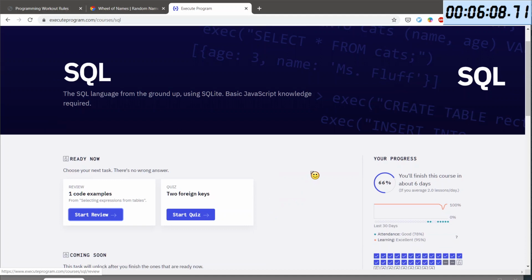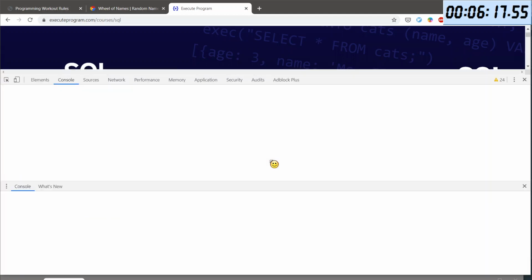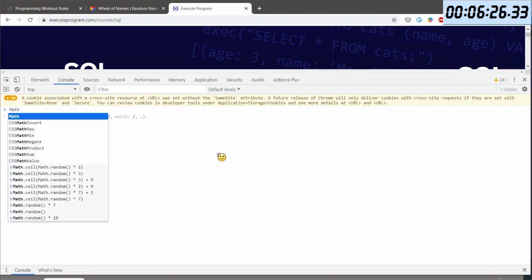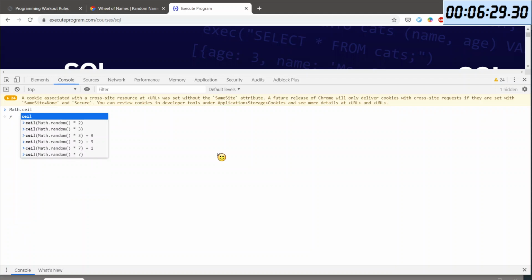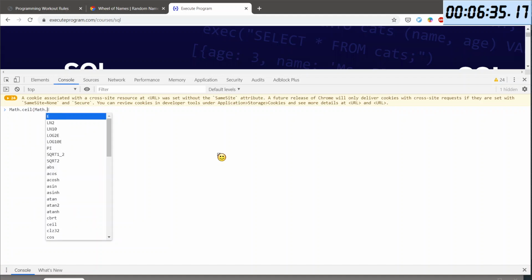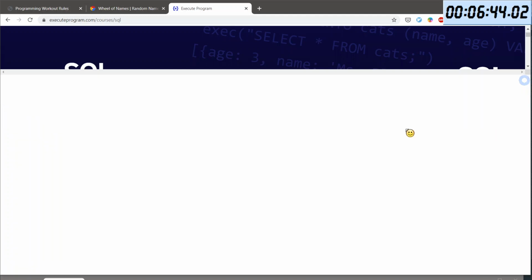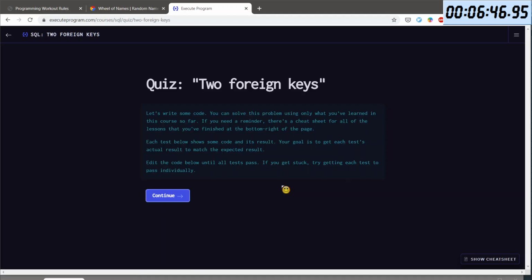And now I have review and quiz. So just to repeat my routine, I can generate a random number between 1 and 2. Yeah, I know it's written in there, so sure. Go, and it's 2. Congratulations, Mr. 2. Who are you? And that's the quiz. Two foreign keys.